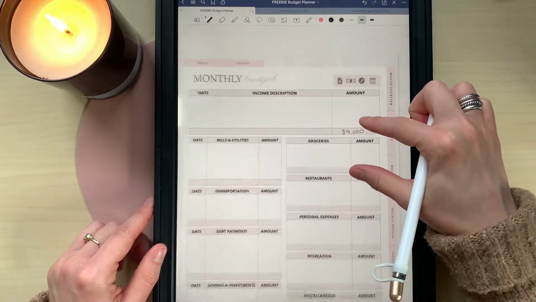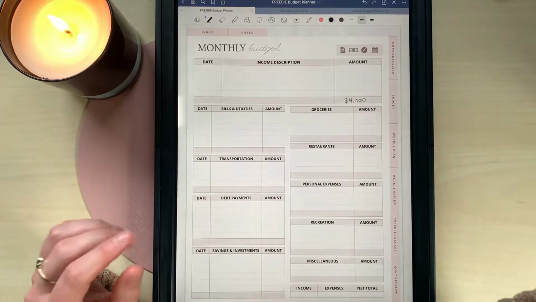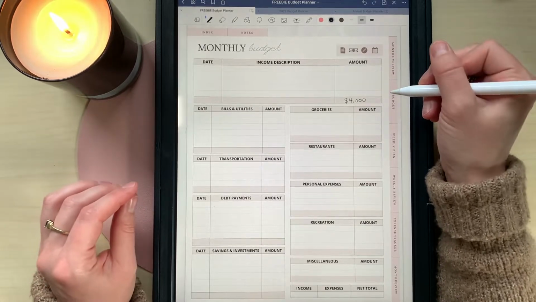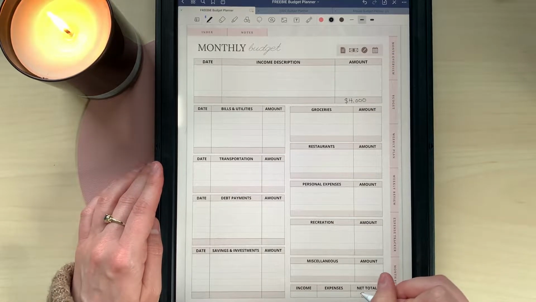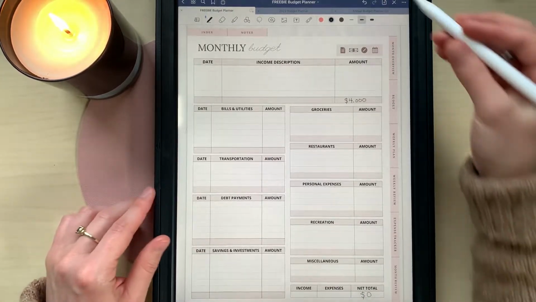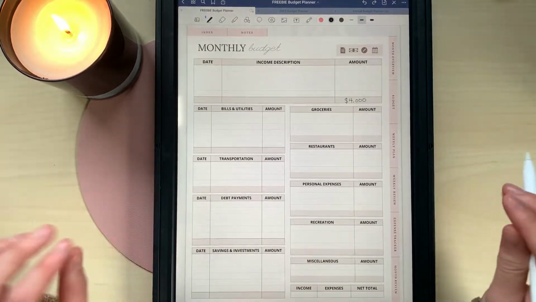This budgeting strategy is a zero-based budget, which means that we are assigning a job to every single one of the dollars that's coming in with your income this month. So at the end of the day, the income minus expenses, that net total should equal $0 because every single dollar has been given a job. We're going to come back to this number and continue referencing it.